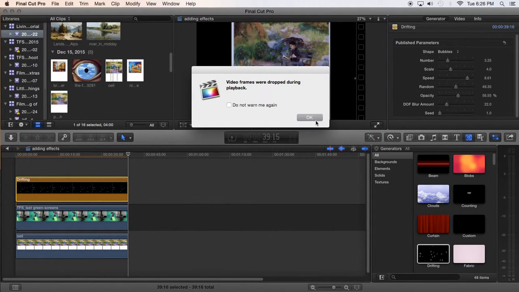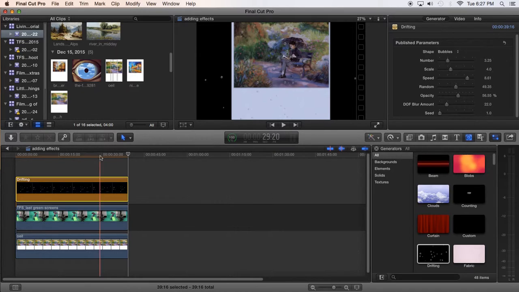What is fun is I can also use different shapes. So in my bubbles here I have dust, floating dust.